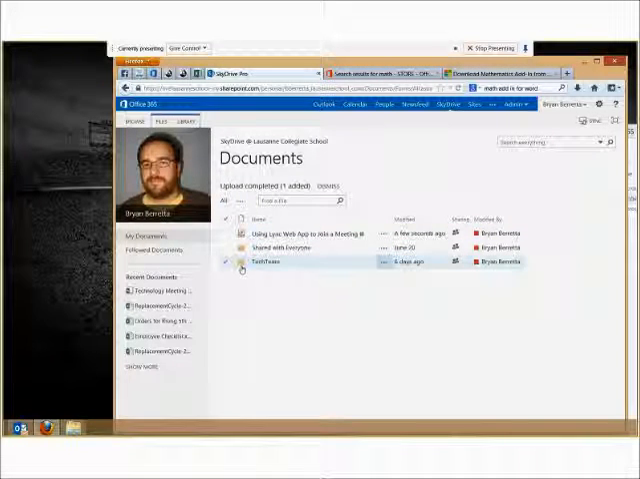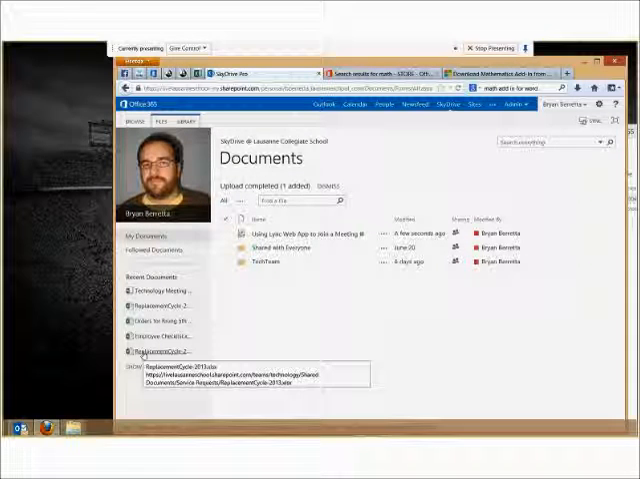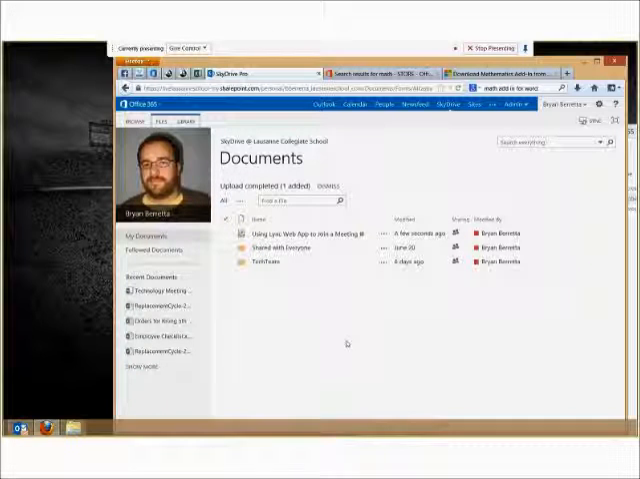Over here on the side, under your picture, you're going to see your recent documents. These are documents that are being shared with you that you have edited recently. You can show more. You can subscribe to them. You can do all sorts of things with them.